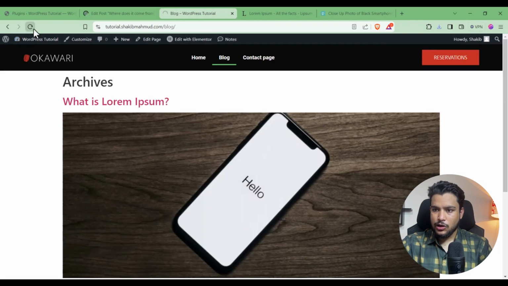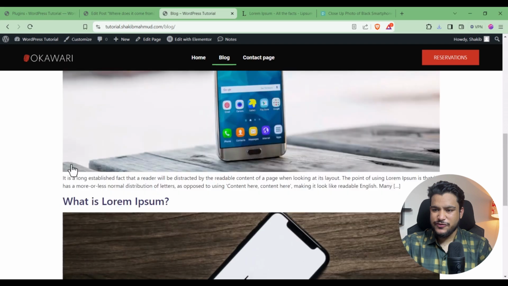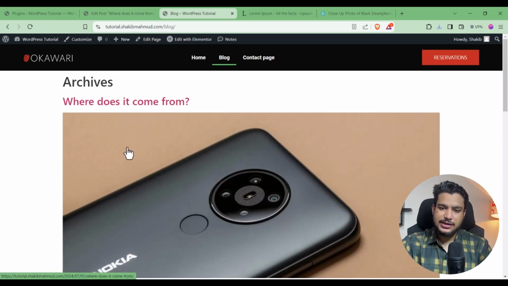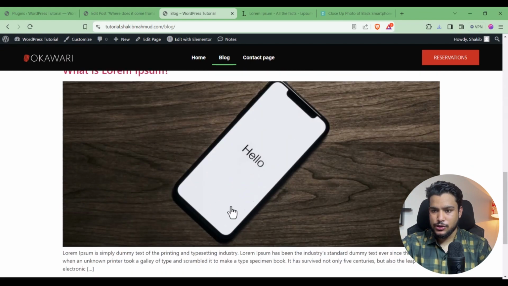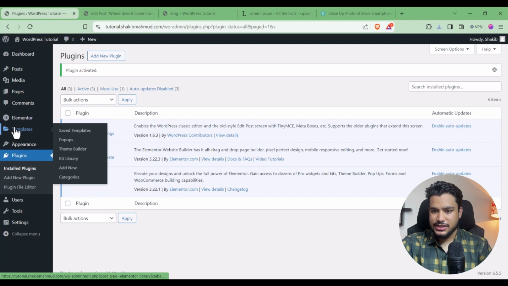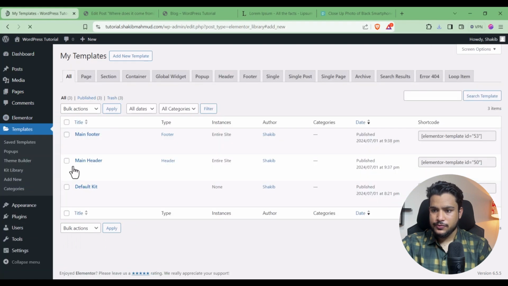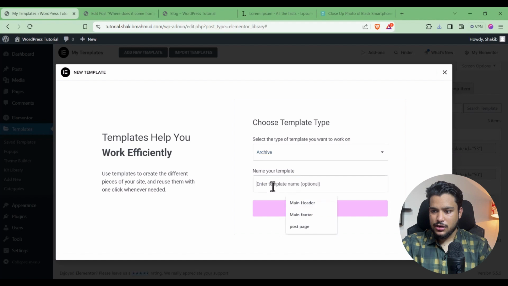Now if I come to the blog page, it has all the posts, but this looks very basic, right? Yeah, exactly, this looks very basic. So here I would like to customize this, would like to get a different look. So to do that, come to the dashboard, click on templates and click add new, and from here just select archive and make the name post page and create template.